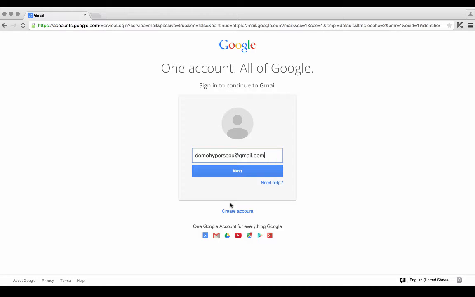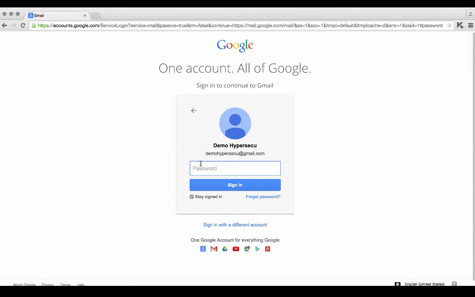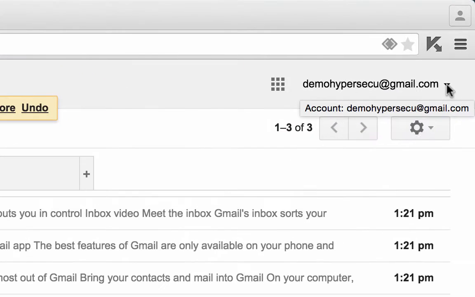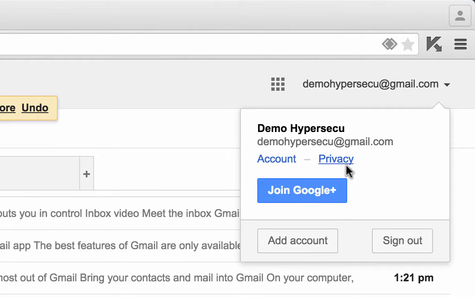I'm going to show you how to set up your HyperFIDO token. First, we're going to log into our Gmail account. So, just going to type in my regular password and click sign in. Once we're logged in, we click on the drop down arrow just next to our email address there and click on account.